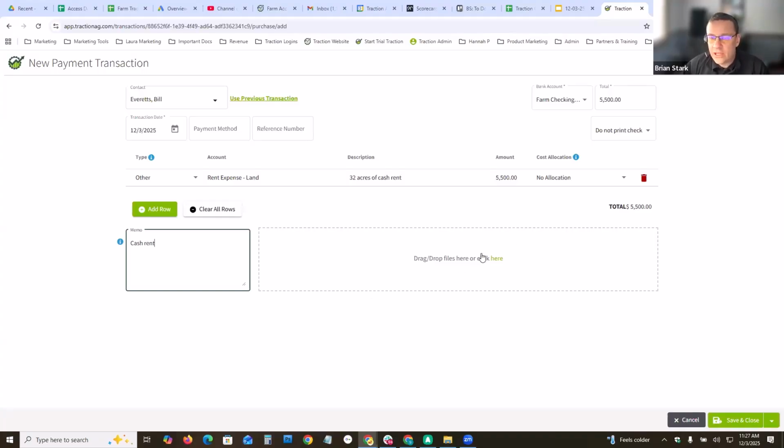Again, if there's a PDF file that you want to drop in here, no problem. Allocation is the part that I wanted to at least show you how this works, because this is going to really impact those field profitability reports that we're going to jump into next. But with no allocation, I don't have to allocate anything in Traction if I don't want to.